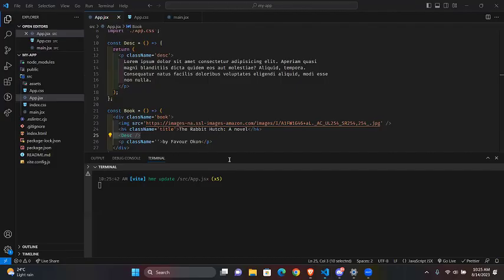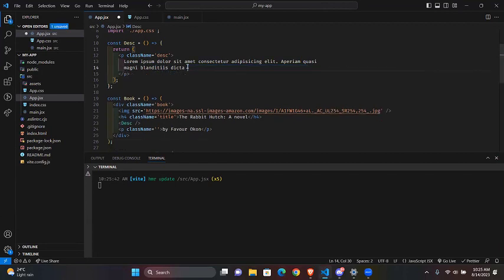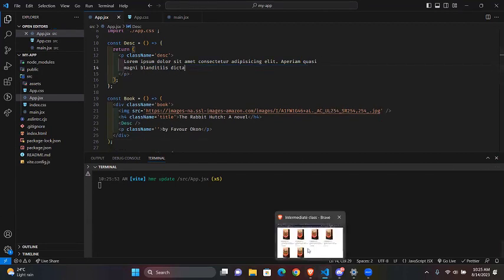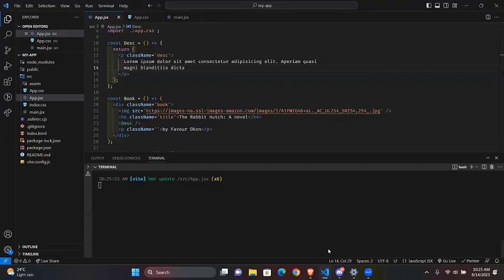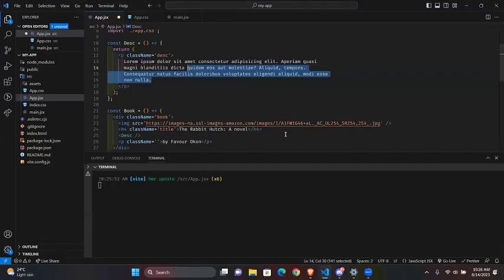Now that description, if I make a change, everywhere becomes empty. So it affects everything. That's the beauty of components. That's the beauty of componentizing things.